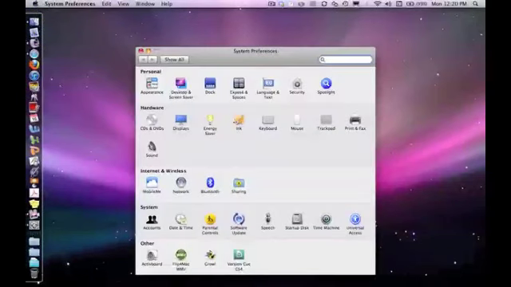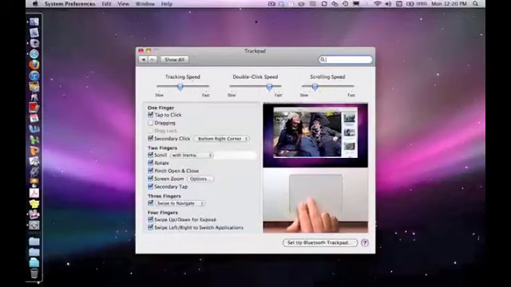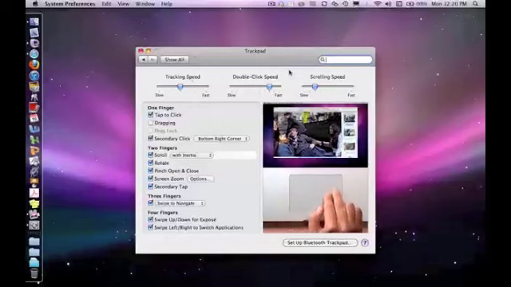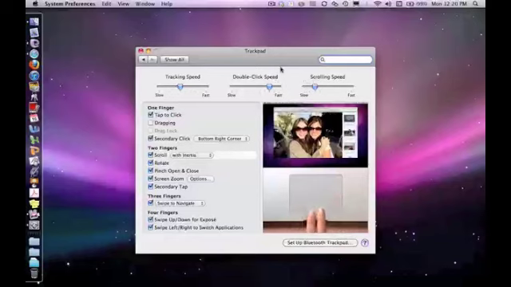System Preferences act like your control panel on your PC. Your trackpad preferences are located in the second row, and when you click on it, you'll see you have many different options. Tracking speed indicates how quickly your mouse will move around as your finger moves on the trackpad. Double-click speed and scrolling speed affect how sensitive it is.